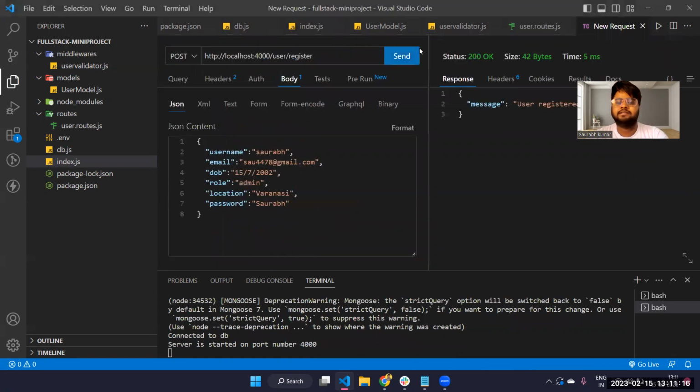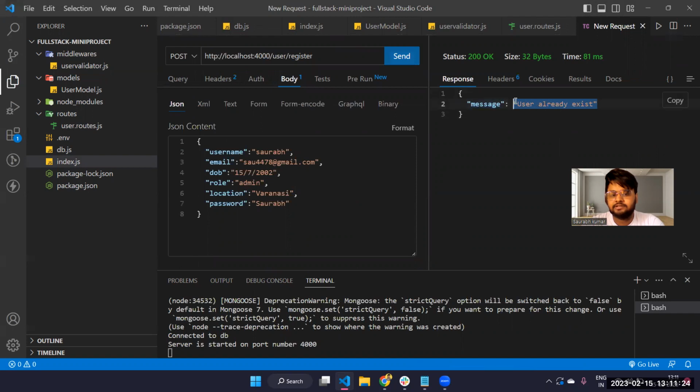So I'm going to send this again, and let's check. You can see here it says user already exists. Let's try to change the email to s123@gmail.com. I'm going to change the email but not the username, and send this again. It says again user exists, but now I'm going to change the username also to s123, and now let's send it, and it says user registered successfully. So our middleware is working perfectly.